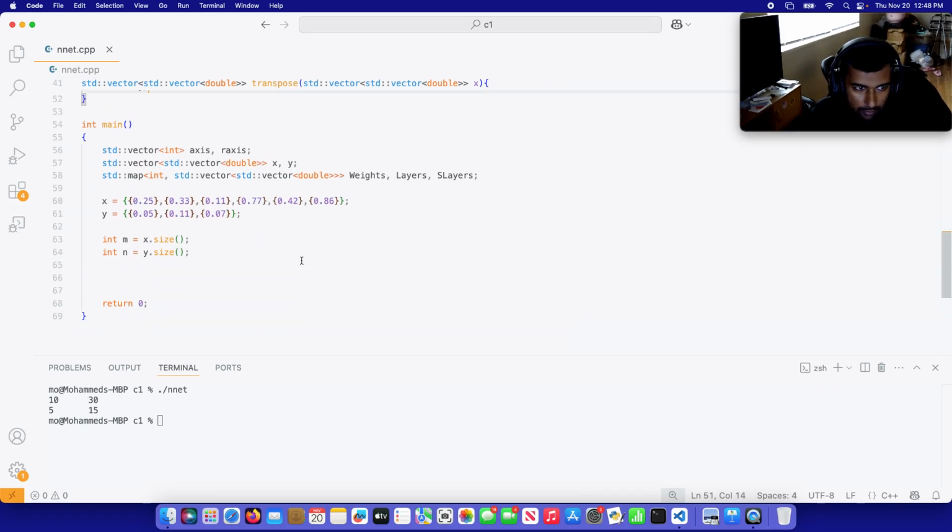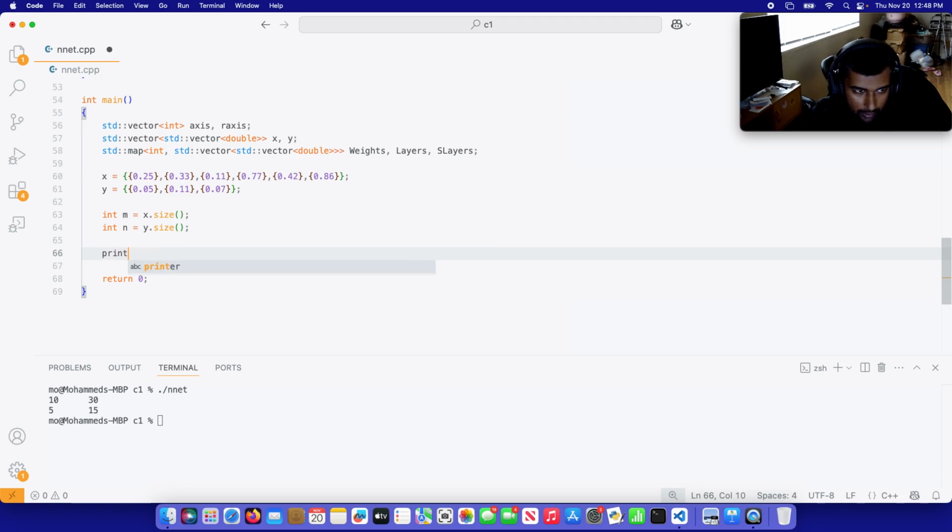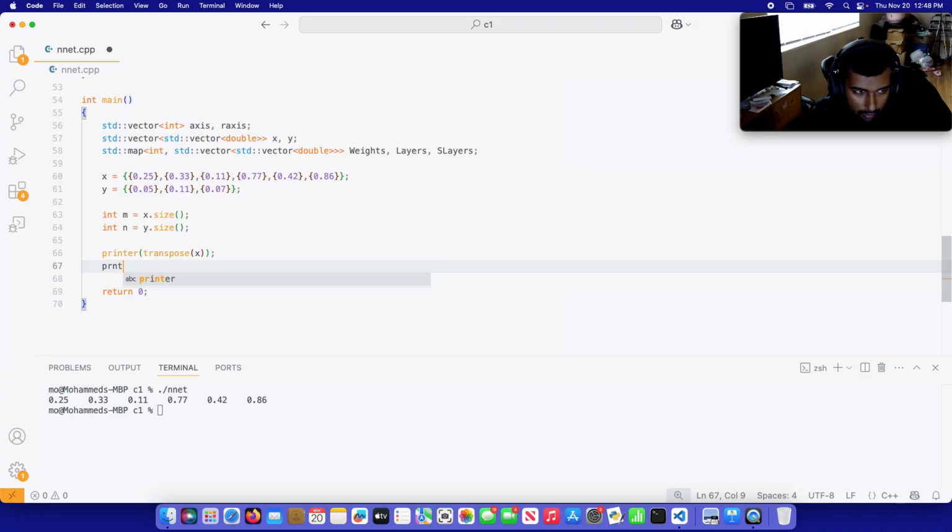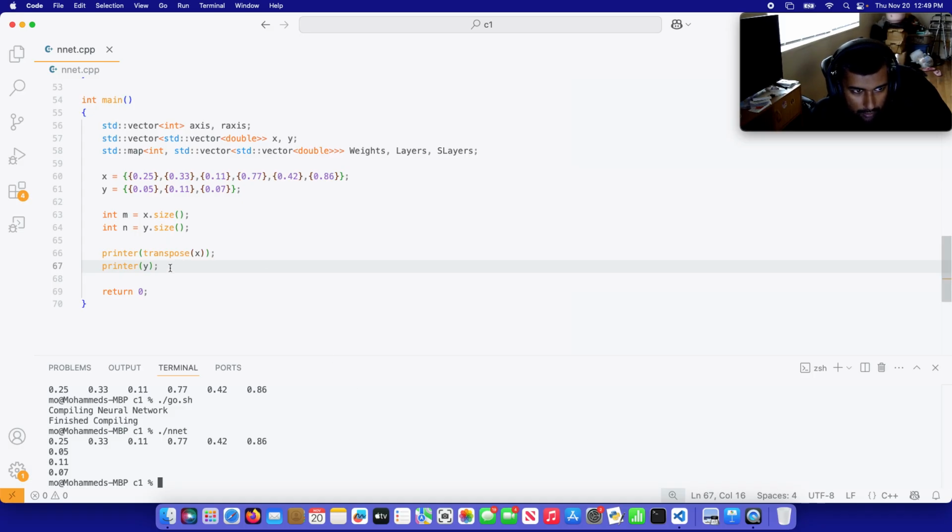So that's transpose. What I'm going to do is print transpose of x. So ./go.sh, clear, ./nnet. Okay, perfect. So I'll print y just to double check that they're being transposed correctly. ./nnet. Okay, good. So yeah, these are good now. So I'll take away the print.